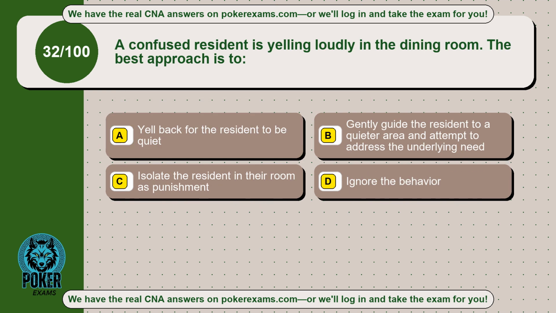Question 32. A confused resident is yelling loudly in the dining room. The best approach is to: Option A. Yell back for the resident to be quiet. Option B. Gently guide the resident to a quieter area and attempt to address the underlying need. Option C. Isolate the resident in their room as punishment. Option D. Ignore the behavior.